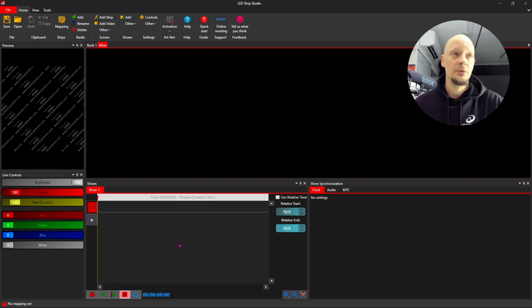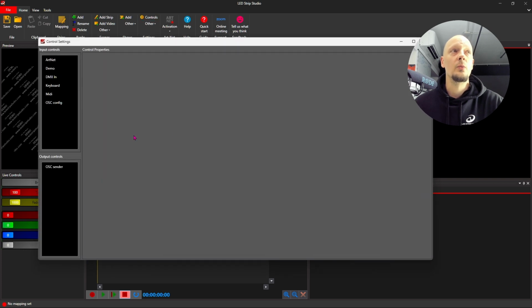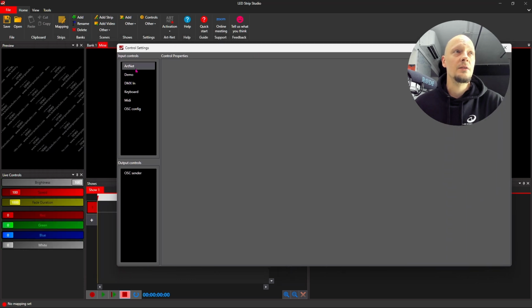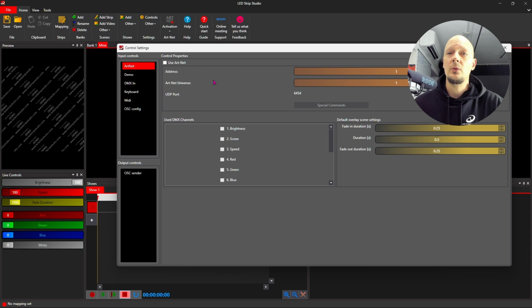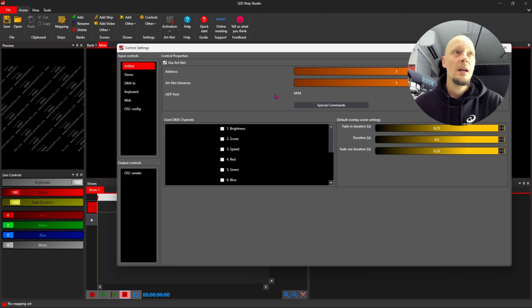If you want to change the settings of the software, or the control options for the software, you will go into controls, and there you will select, okay, for this I want to use ArtNet to control my software. So you will simply click use ArtNet, and you will select with which channel you want to control which aspect of the animation, for example, brightness, or you want to select a specific scene with ArtNet, or you want to change the speed of the effect playing.